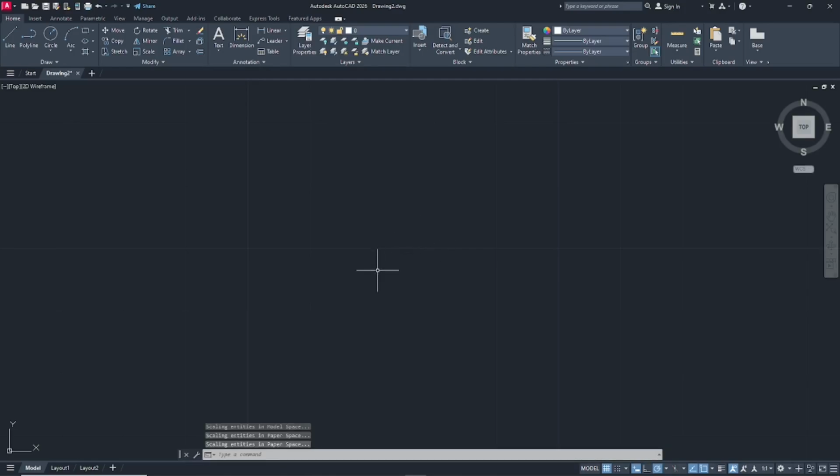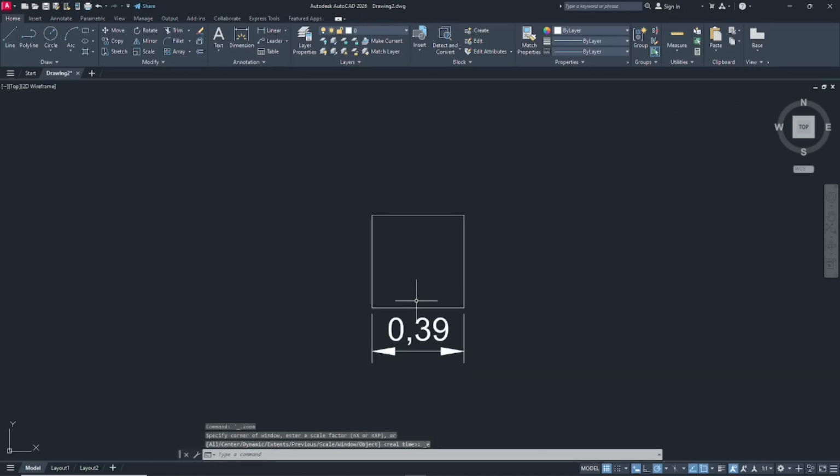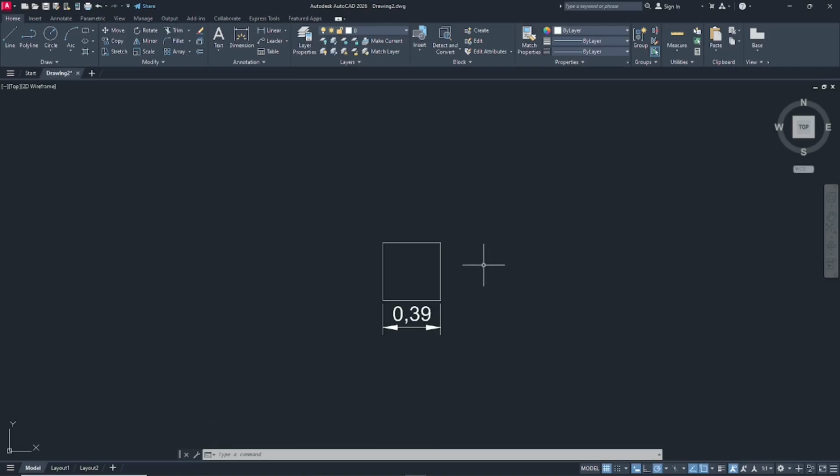Okay, and next, you can zoom extend. The dimension will automatically change into inch. Okay, that's it for basic AutoCAD 2026, how to change dimension units.